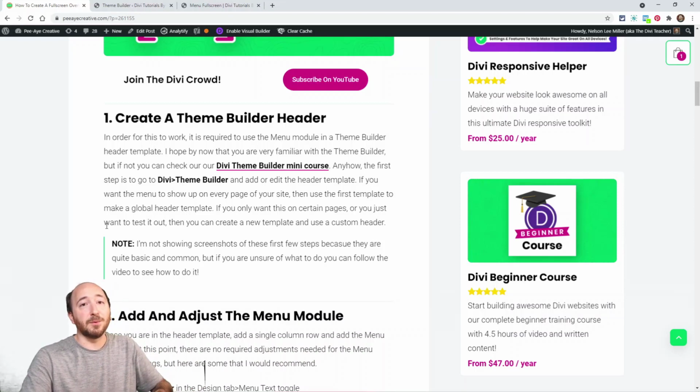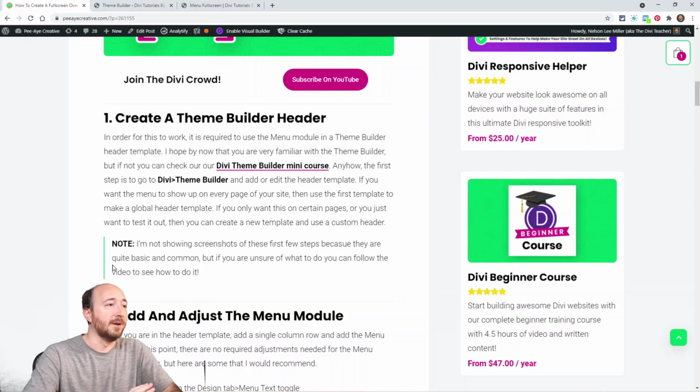So if you're not already familiar with the theme builder, I would have to ask you why. I guess I would also have to ask, why would you be looking at this tutorial? Because you could do it by default in the regular menu. Anyway, we kind of missed that when we're using the menu module in the theme builder.